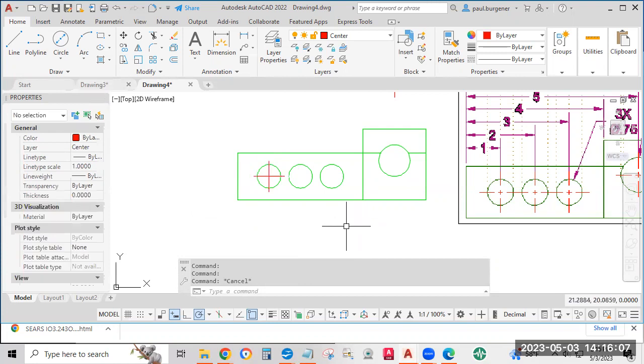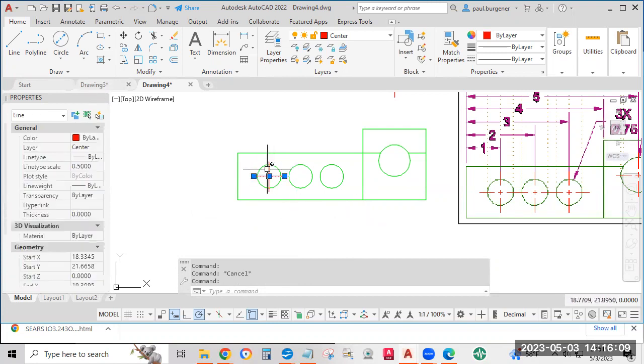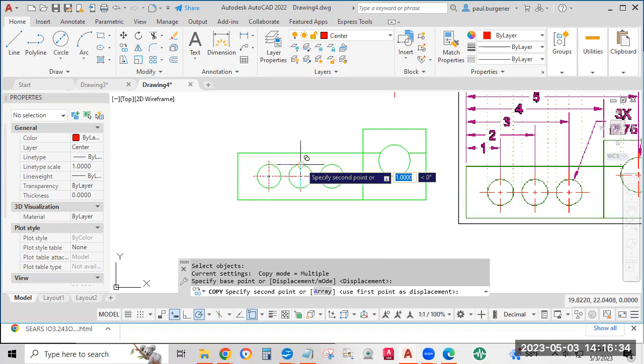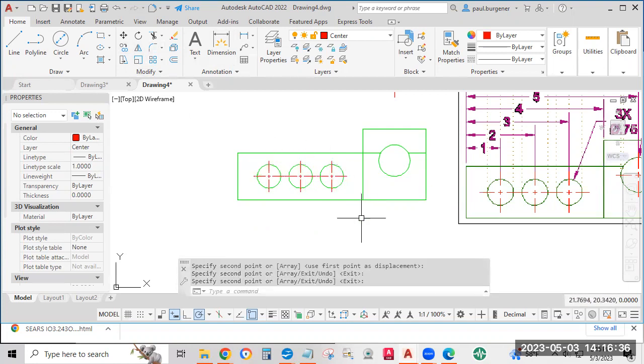Hit escape and nothing happened. Interesting. All right, let's try say 0.3. There. I think I saw it twitch. Let's hit escape. There we go. So we can replicate that crosshairs to the other 2 circles.